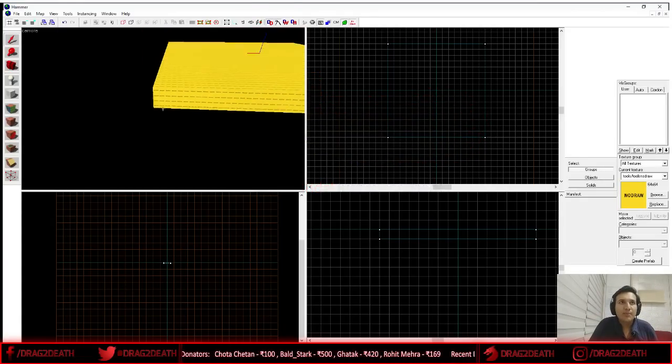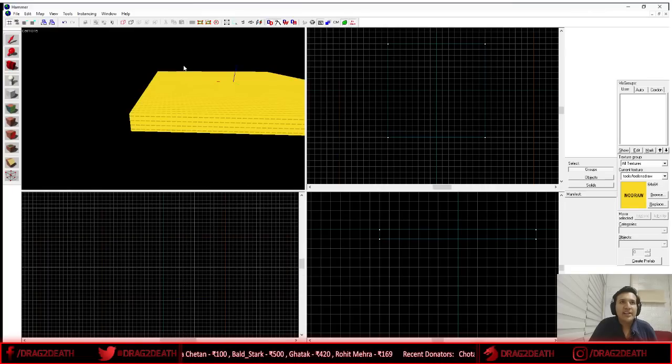Alright, so as I said, we are going to consider that we have to take a flat surface and you want to put grass on top. So we are going to now use the texture tool.